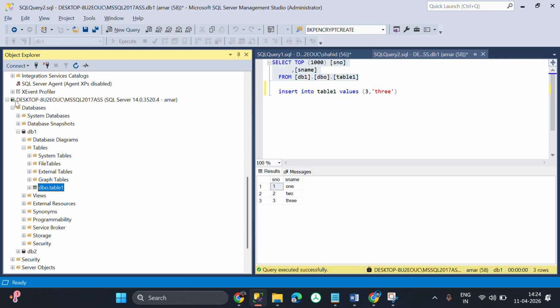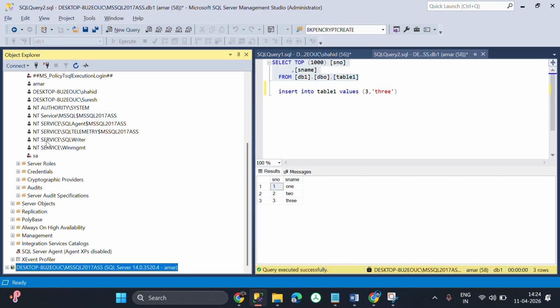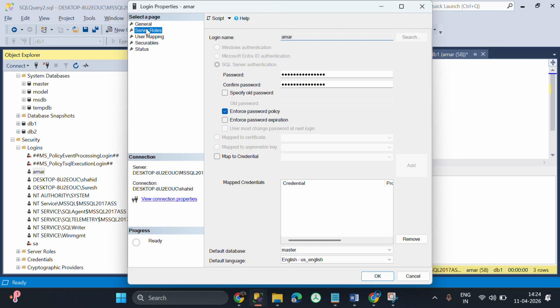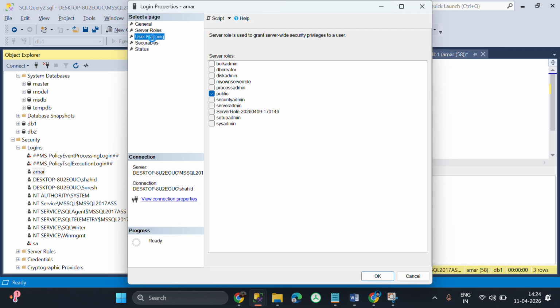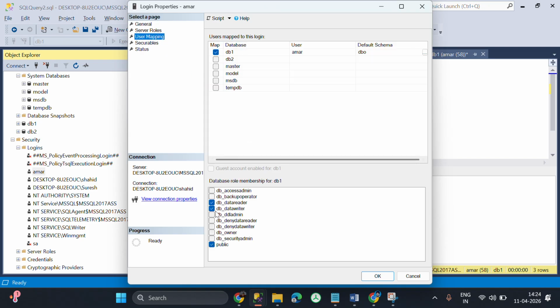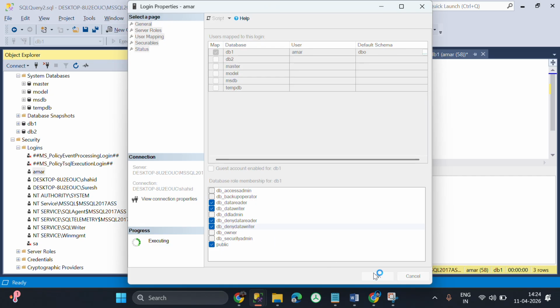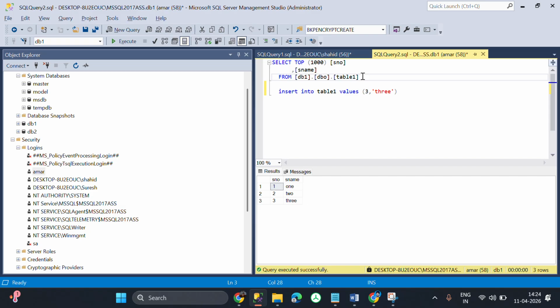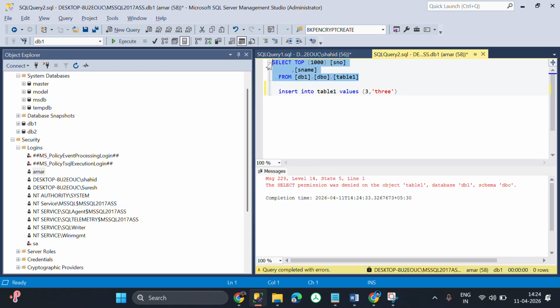If I go to that same login here, I am denying both, deny data reader and deny data writer. Okay, so I can't read the data now, because deny is powerful, as we know. He doesn't have select permission, it has been denied. Okay, so I can't insert also.